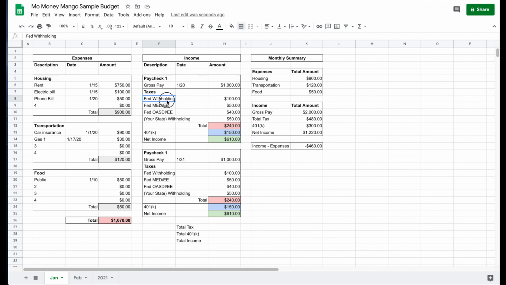And then you also need to include every expense, including taxes, including 401k. If you have an HSA, if you have medical things that come out pre-tax, those are all things that you need to include on here so that you can keep a really good track of your expenses.